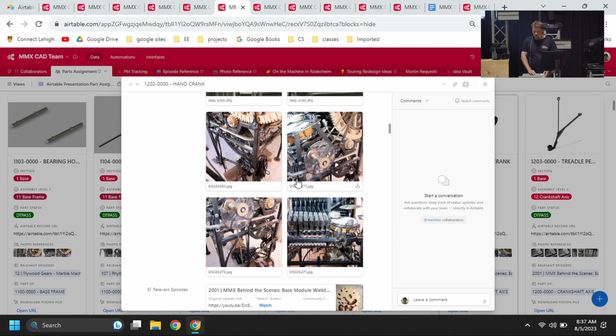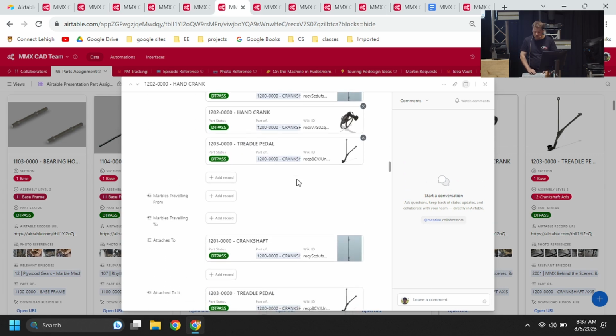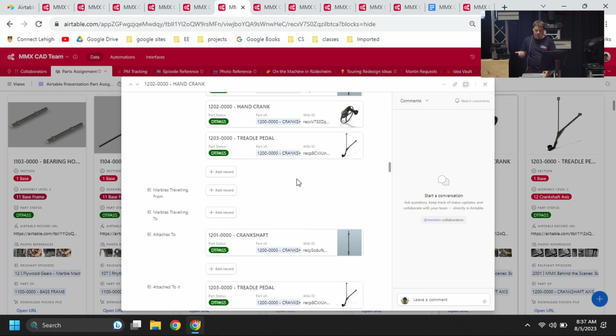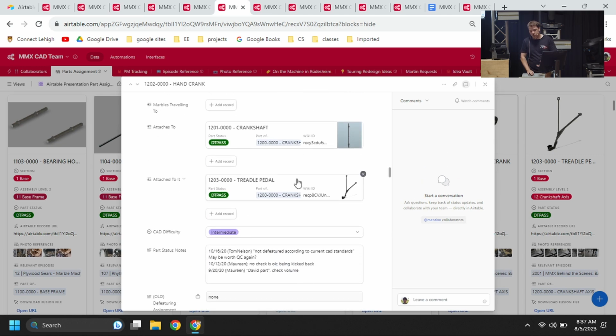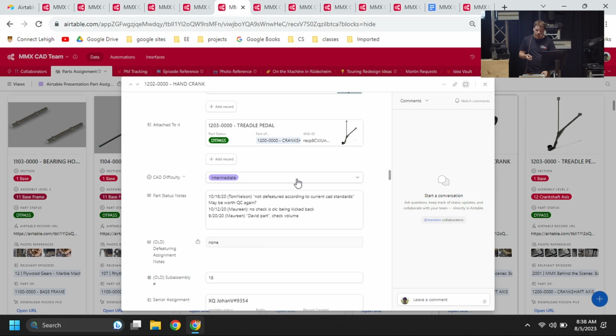And all of these are photos, videos, and then we come to information that's really helpful to figure out the relationship of the parts to each other. So we have how is this part driven? How does it function? What does it drive? We can also go into later on, if it were to take marbles, we have a section for marbles traveling to and from that part. And we have specifically what it travels to and from.